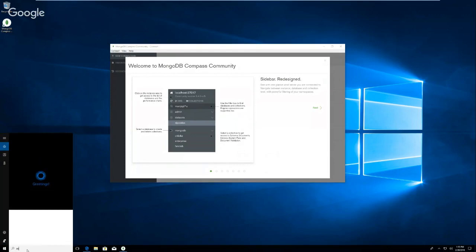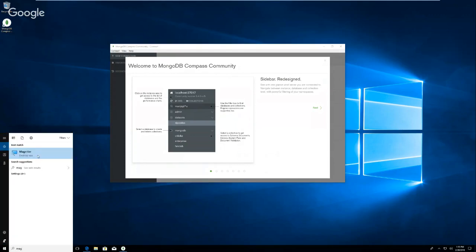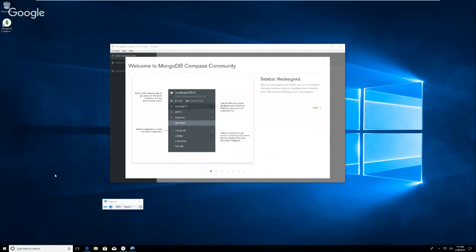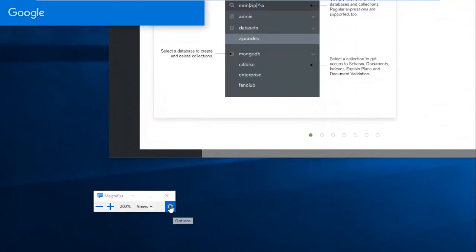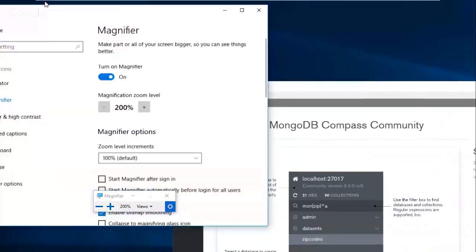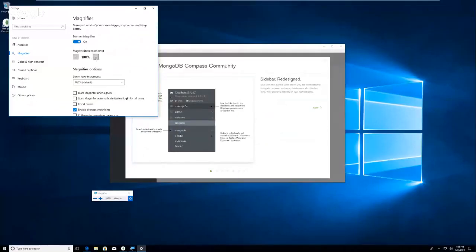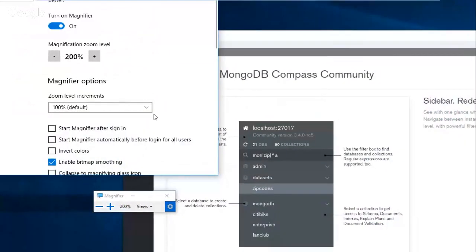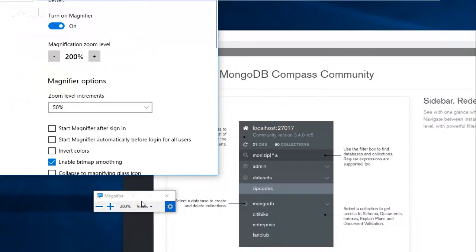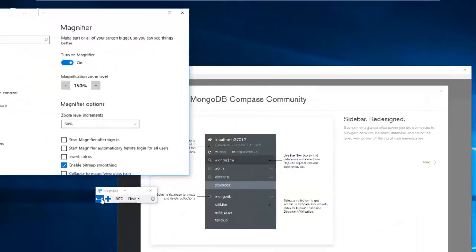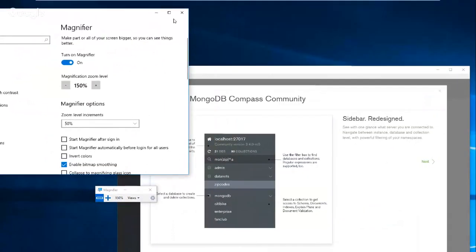Did I close the magnifier? I'm going to zoom up, but you know what? I might want to turn it into zoom increments. Let's do this at 50%. I think that's better.